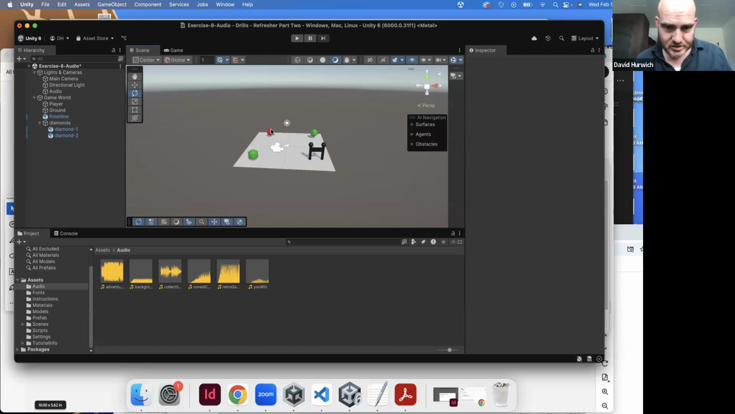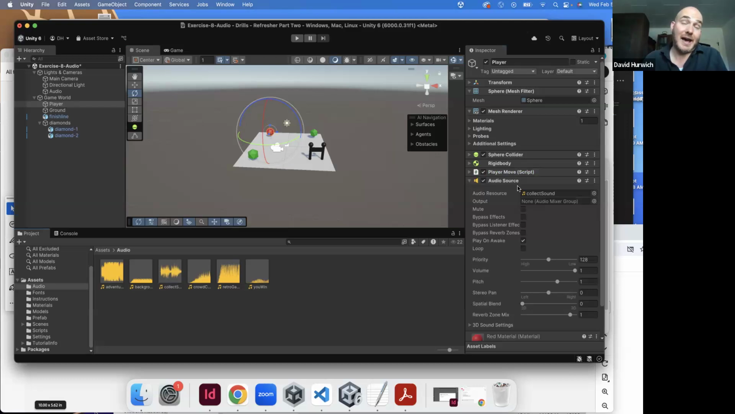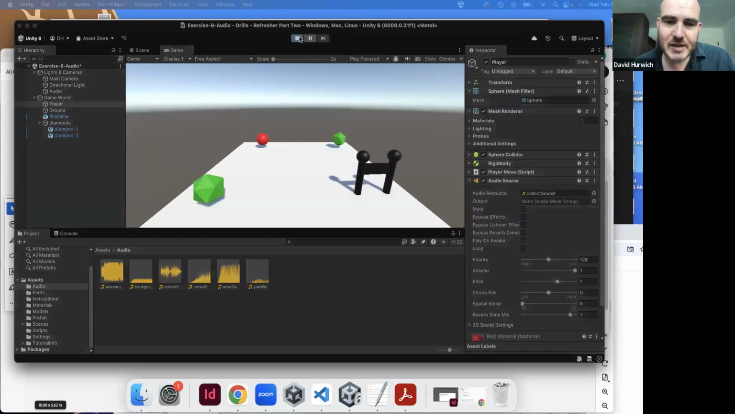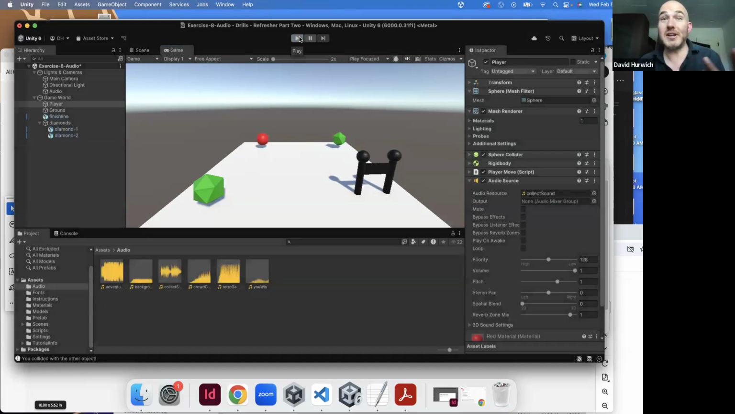What I'm going to do is apply the collect sound effect to my player like this. It's going to automatically add an audio source, and I'm going to turn off play on awake. So my game's going to run and the music will run. And I want it set so that when I touch one of these diamonds, because of the trigger, it plays that sound effect.